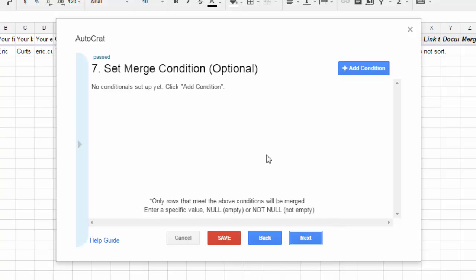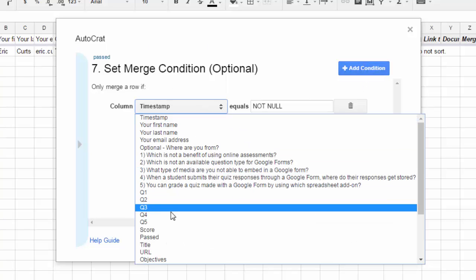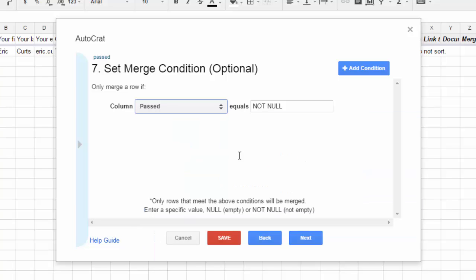So now we need a merge condition. Well, the idea behind this is, when does this merge happen? Just all the time or under special conditions? Well, definitely under special conditions. When somebody takes the quiz, they have to pass it to get the certificate. Remember what I told you, I calculate all that up there in the spreadsheet. So I'm going to add a condition, and out of all my columns, the one I care about is the one called pass. I want the pass column to equal yes, or equal a Y.